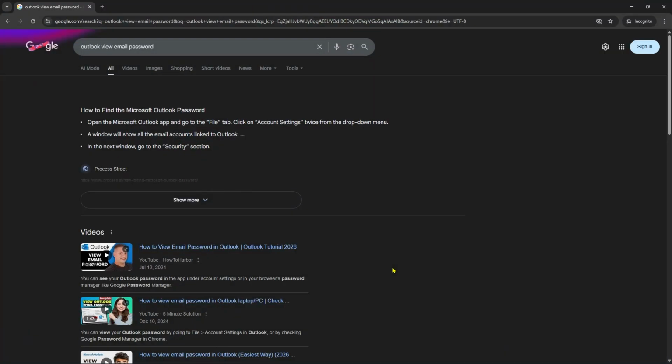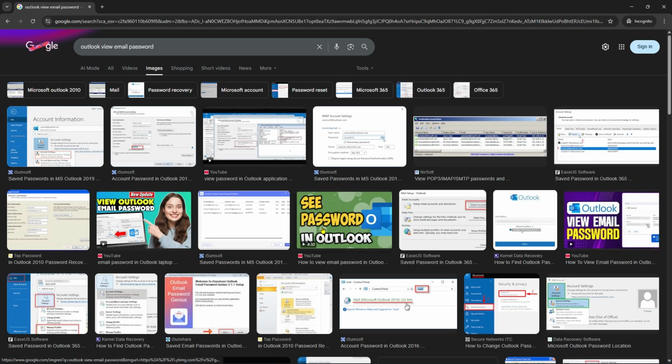Today we'll be having a tutorial of how to view your email password on your Outlook. Well, the truth is you actually can't directly view your email password for security reasons, but you can recover access the proper way. If your email is already logged in and working, then Outlook hides the password by default, of course, just like any other app.